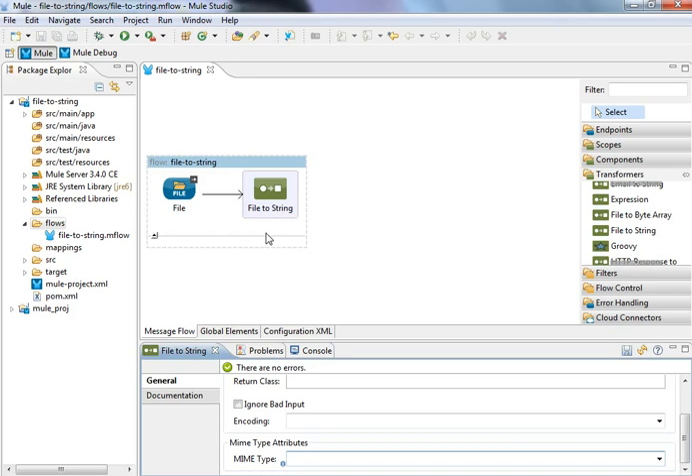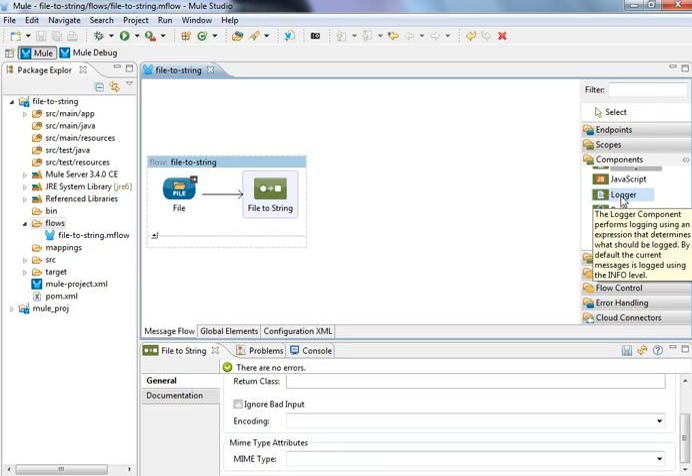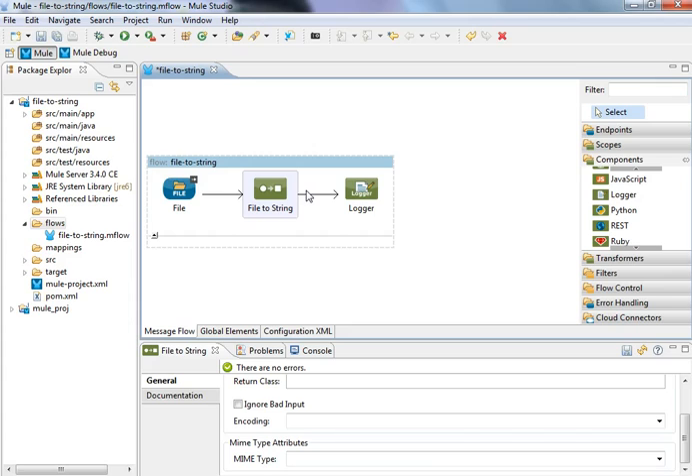Now, whatever the file to string transformer has got from the previous step in the flow, we have to show that in the console. You can also save it to a file, but I will show it here in the console. So for that, I will use components. That is the logger. So we know what the logger does. The logger just logs the message or errors or whatever information is there into the console, or we can also log that into a file. So we'll just log that info into the console here.